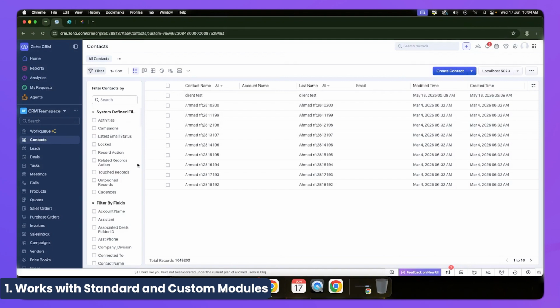Easy SharePoint for Zoho CRM works with standard CRM modules like leads, contacts, accounts, deals, and campaigns. It also supports custom modules, so you can extend SharePoint file management to your own business-specific CRM modules.